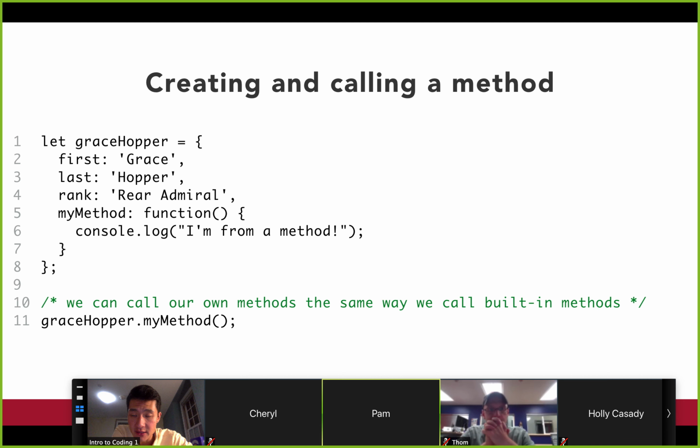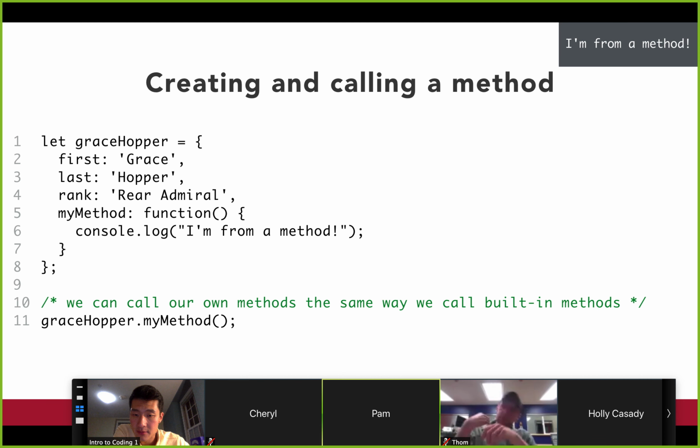Now, because myMethod is a function, remember what I said earlier, the only way to run a function in JavaScript is to use the open and close parentheses. And so here, if I actually want to run the myMethod function, all I have to do is GraceHopper.myMethod with the open and close parentheses after it.